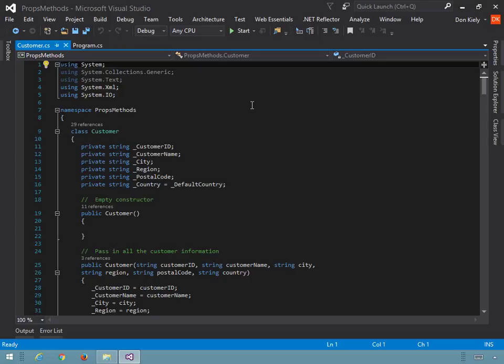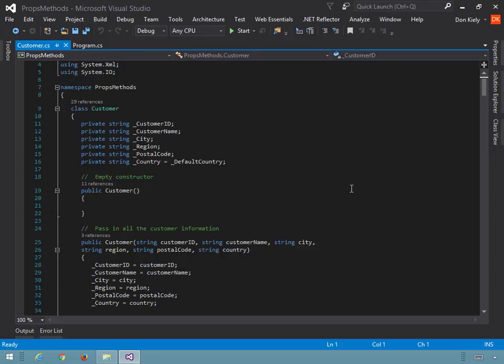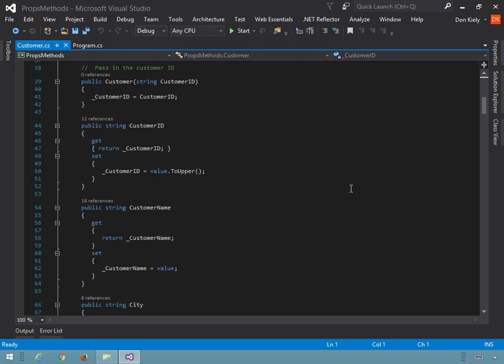Here's the code for the customer class that I'll be using to talk about properties. So it's the namespace props methods. That's the name of the solution. I left that as the default namespace. Class definition, class customer. And then it defines the various members of the class. So let's start talking about properties.